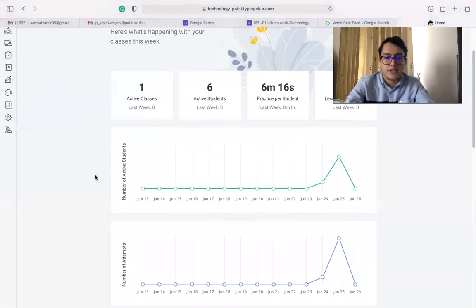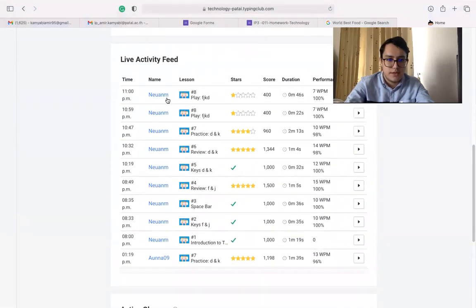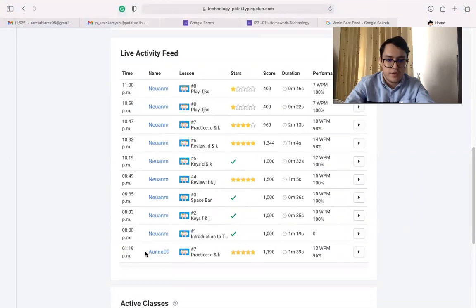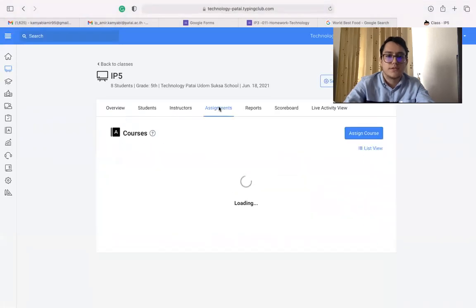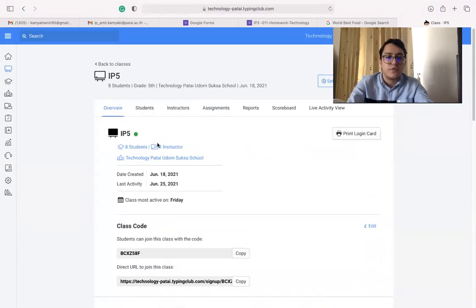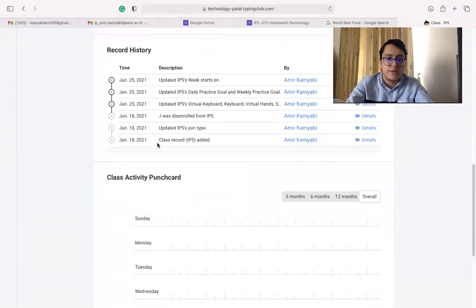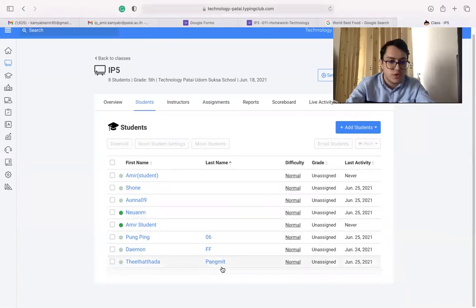So I can check if you have done your work or not. I see a student was very active today. So this is your assignment. Lesson 1 to 23, make sure you finish it by 8th of July. And this is the overview. I can show you how many students have done it. Not everyone has joined yet.